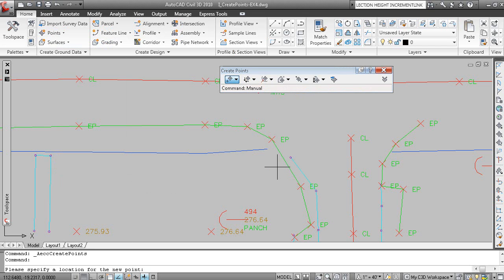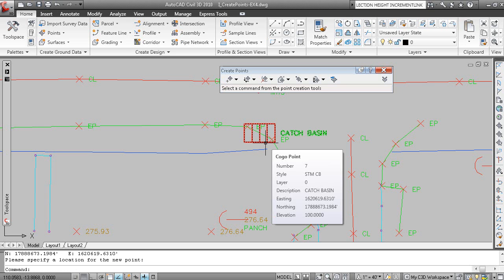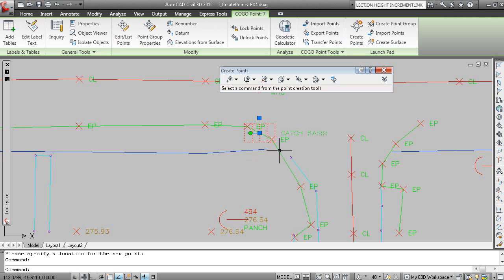Specify a location for the point. I'll do a midpoint OSNAP MID, and we'll pick a location here. And the description will be CB, and the elevation, I'll just put in any elevation for now. And you'll notice that the catch basin symbol came in. That's the actual point object, and then you can use the grip here to rotate that catch basin symbol.